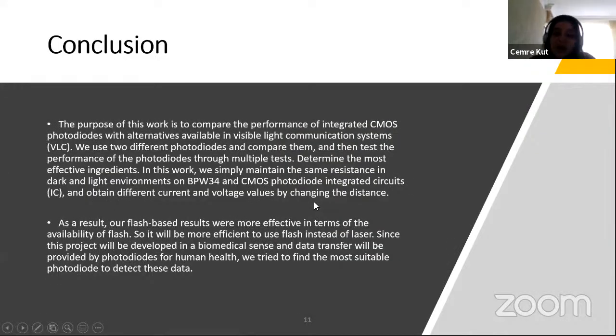This is our conclusion page. To summarize, the purpose of this work is to compare the performances of integrated CMOS photodiodes with alternatives available in visible light communication systems. We use two different diodes and three different photodiodes and compare them, and then test the performance of the photodiodes throughout multiple tests to determine the most effective components.